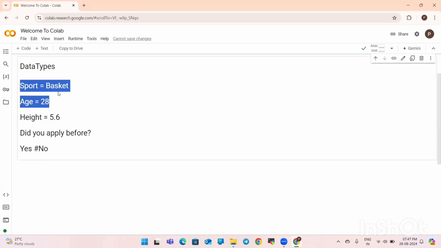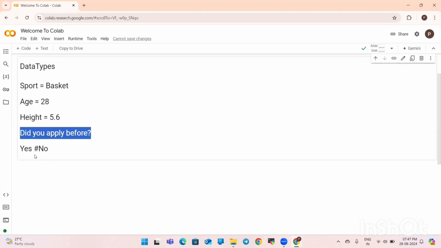The different kinds of values that you give to a variable are called data types in Python. If you look at age, here we have given age as 28. This will be considered as integer. For height, you have given 5.6, which is in decimal form. This will be considered as float. Here you have given true or false, which will be considered as Boolean data type. And for sports, you have given basket, which will be considered as string.